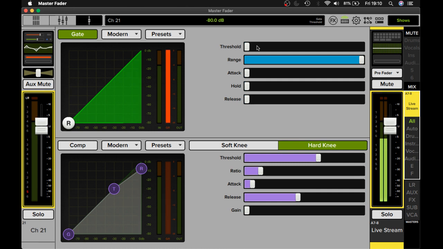So if you've got a mic on the kick, for when you're playing everything else other than the kick, that mic will be off. It won't even allow any sound to go through until the kick is played. Then the gate opens up, it allows the kick sound to come through, and then it shuts again. And that's how a gate's supposed to work.